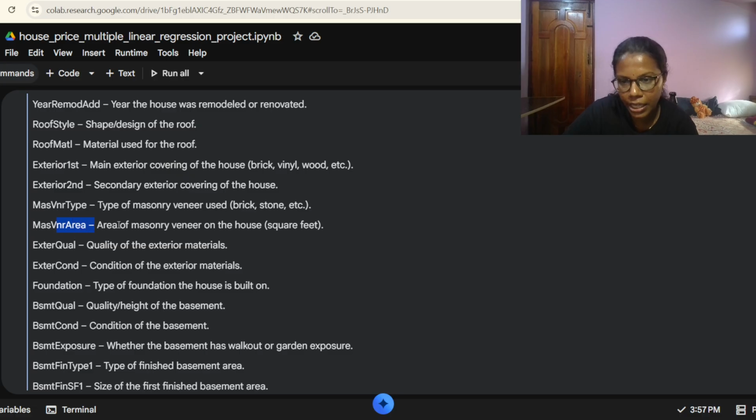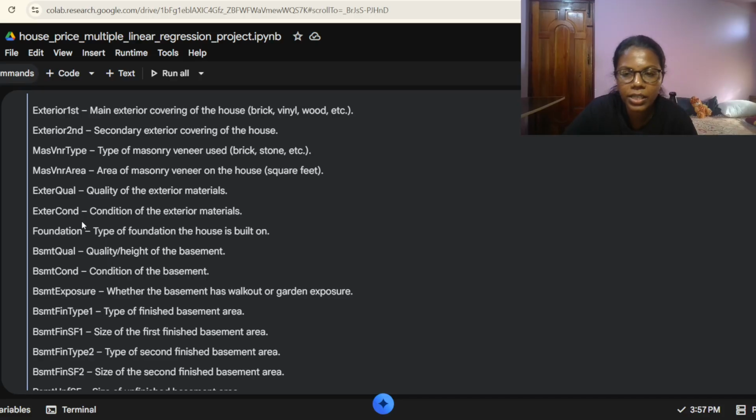Then Mas Vnr Area, it's about the square feet of the masonry veneer on the house. Then Exter Qual means, for the exterior materials that we used, what is the quality of it right now. Then Exter Cond, it is actually the condition of the exterior materials that we have used. Then Foundation. What kind of foundation have we used for building the house on top of?